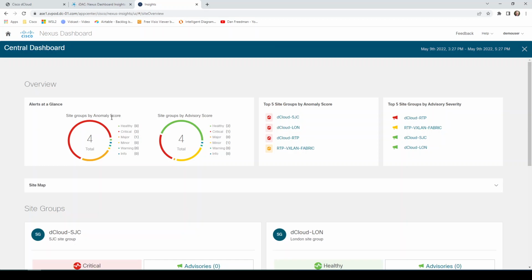By anomaly score or site groups by advisories. So we'll talk about anomalies and advisories, but we've got 4 total site groups, and then what are the different types of anomalies and their criticality rating basically here.